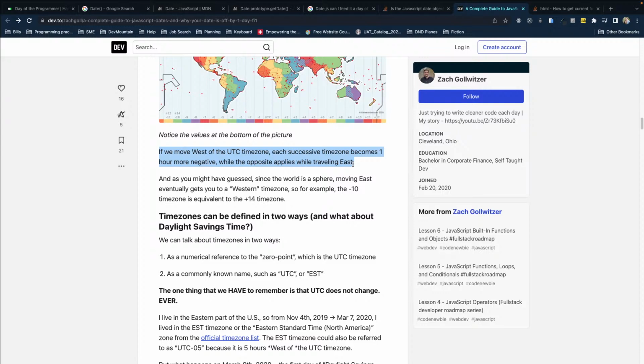Time zones can be defined in two ways. And what about daylight savings time? We can talk about time zones in two ways. As a numerical reference to the 0 point, which is the UTC time zone, or as a commonly known name, like EST. So Eastern Standard Time.